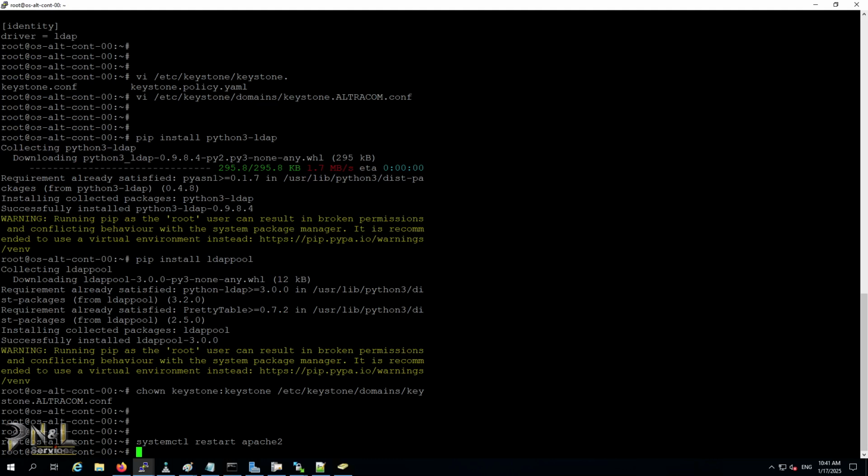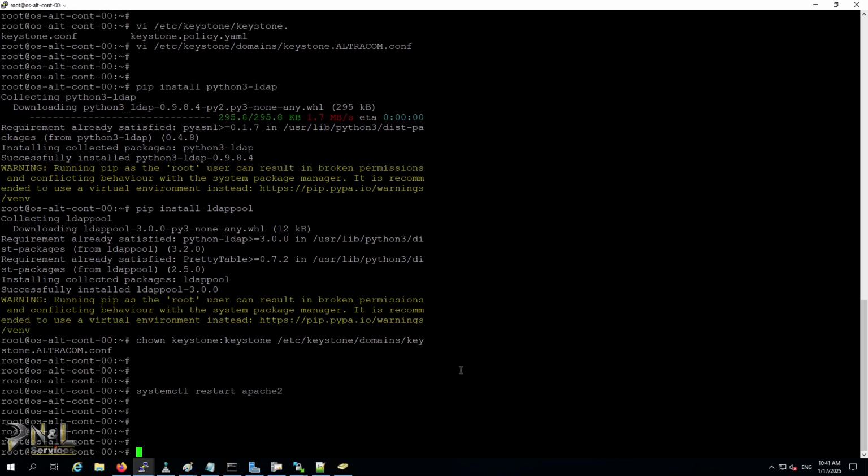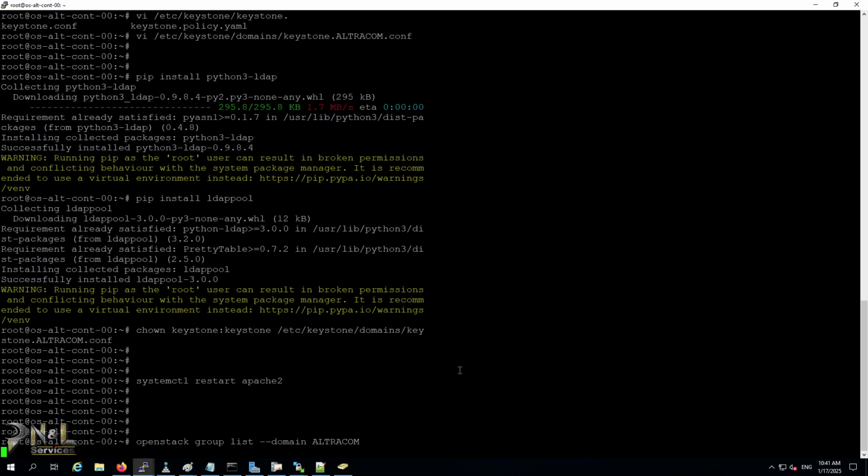Next, we're now going to retrieve the list of all the groups in Active Directory, and this will prove that we're all good to go with OpenStack integration into Active Directory. When you're running this for the first time, it's going to take a bit of time. So I'm going to pause the video for a bit.